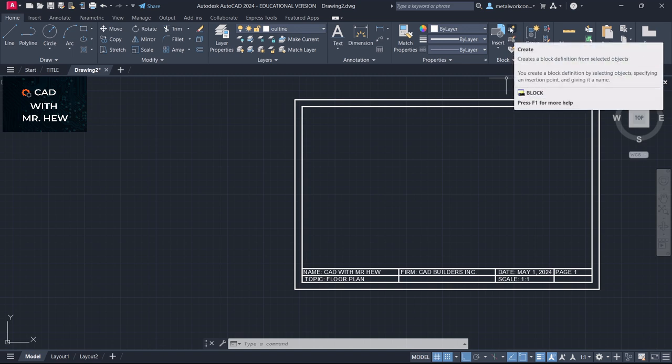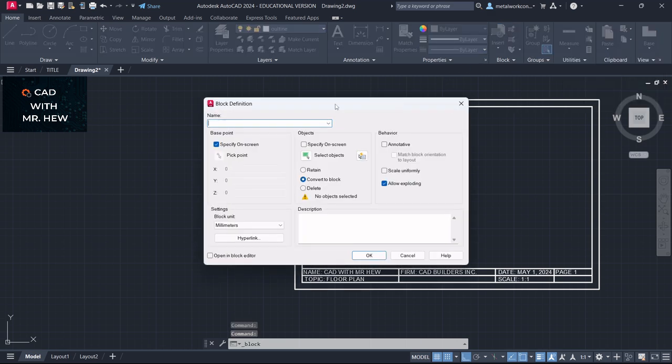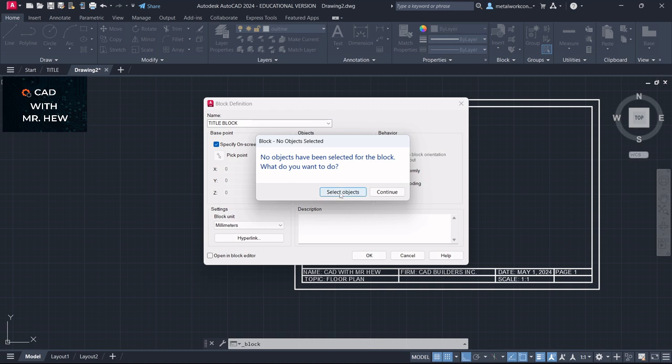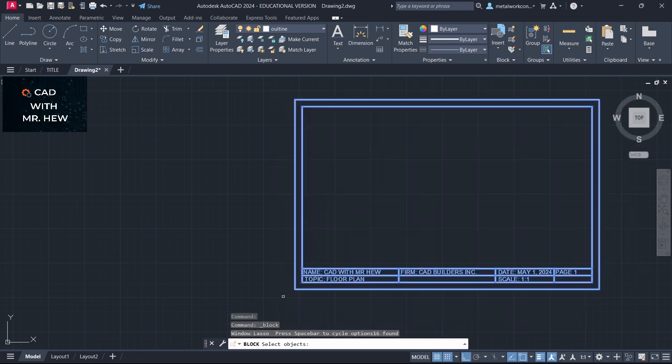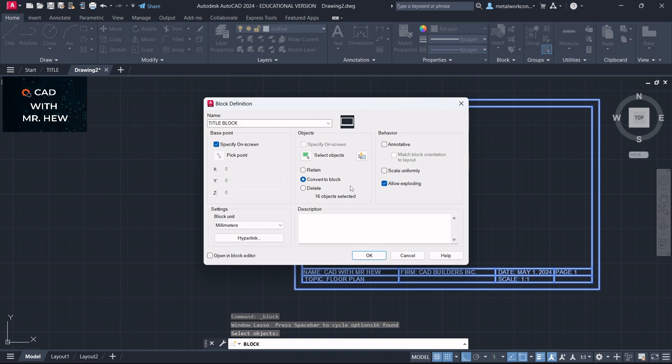So what we're gonna do, we're gonna make it as a block. We're gonna create a block. So we go to create. Click, say there it says create a block from selected object. So we're gonna click on it. Then we're gonna give it a name. So we're gonna call it title block. All right. Then we're gonna press OK. And now you have to select the object. All right. So we're gonna select everything like this. Good. Then we're going to press enter once you have selected the objects that want to be saved as a block.